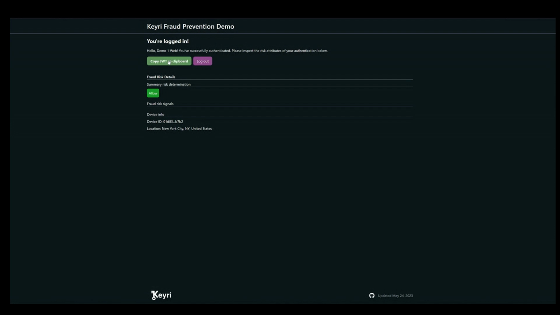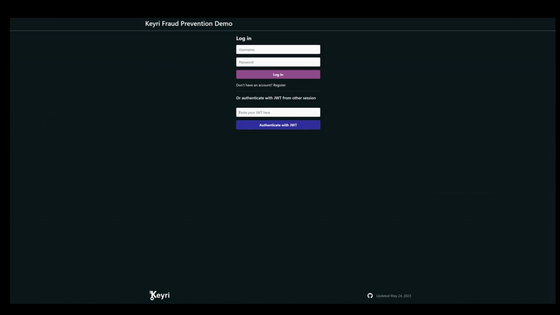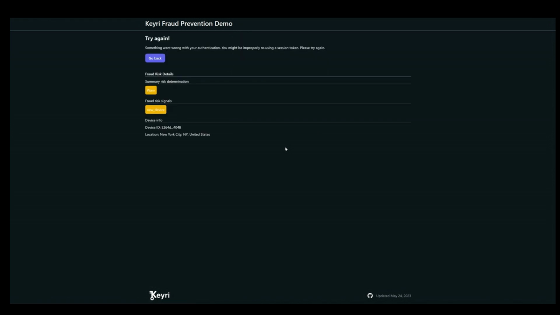Okay, this is typically done in the console, but we've created a different user, and so we've copied the user session token. And now let me go ahead and paste that token into a different browser, acting as if I'm a bad actor. Now I should get access to the site because I've copied the active session token, but now this is recognizing that something went wrong with my authentication and I might be improperly reusing a session token. That's because Keyri's system has session jacking detection, and that recognizes when a session token is being transferred to a new device.